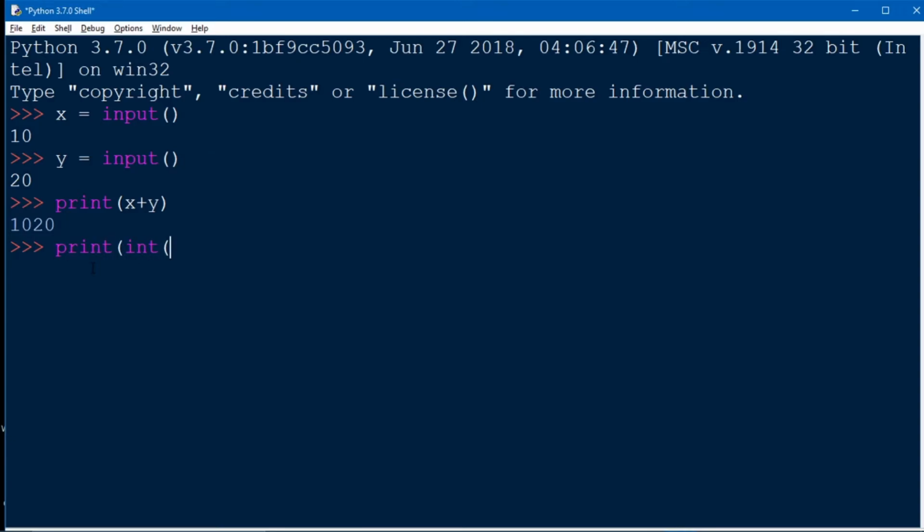So for getting the actual output of the sum, we need to typecast here. So we add int before the variable. So see, we get the output 30.